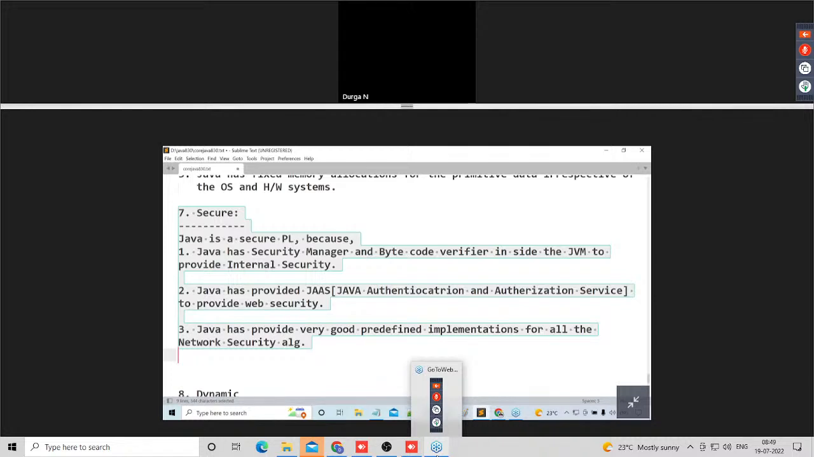This is one point. The second one is Java is very good at web security. How can you say Java is very good at web security? Java has provided a separate service for authentication and authorization. The service is JAAS, Java Authentication and Authorization Service. Because of this, we can conclude that Java is very good at web security. Then what is the next one here?